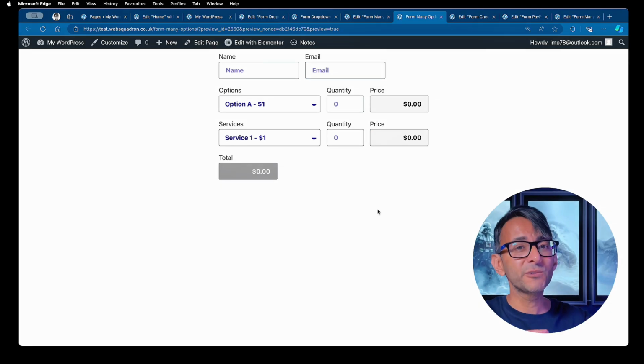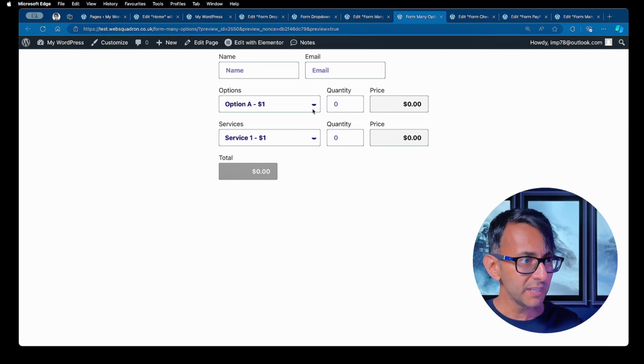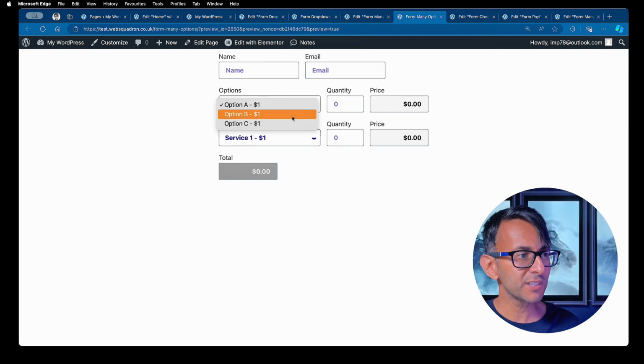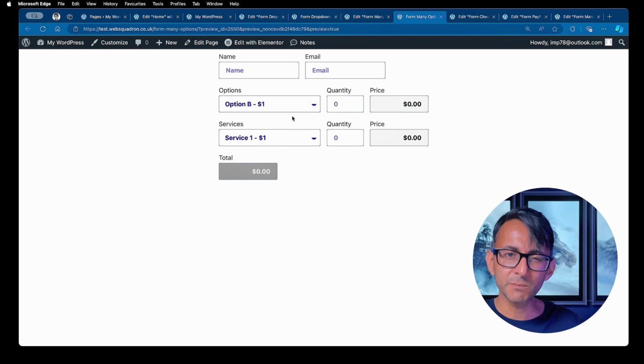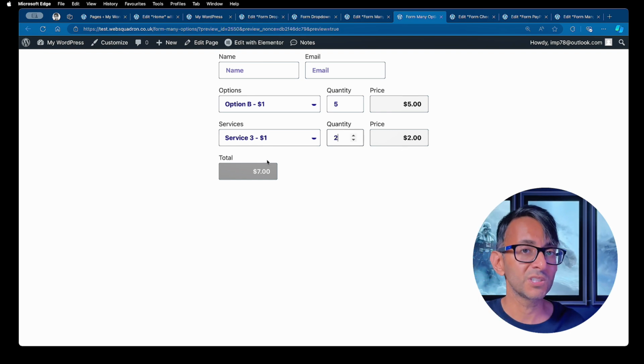I'm going to take Elementor forms further than you've ever thought possible because now we've got a form and we've got multiple options. So I could go here and pick option B. I've set them all to be $1 for simplicity. And I might say I'm going to have 5 of them. The price total is $5 and we have a grand total down here. What if I want services number 3, option 3? And I'm going to have 2 of them. Well, that's $2 because they are priced at $1 each. And the total is now $7.